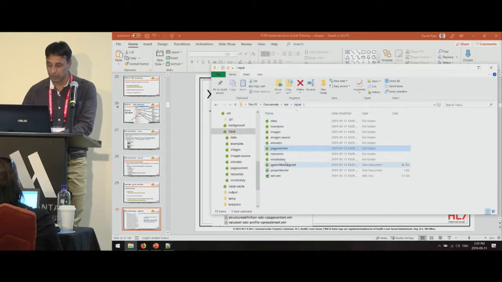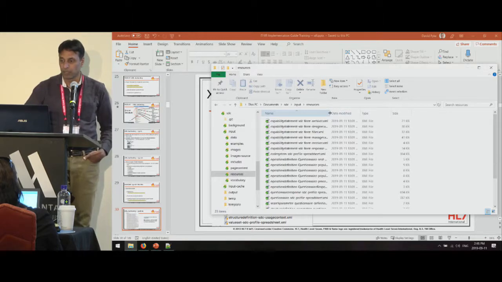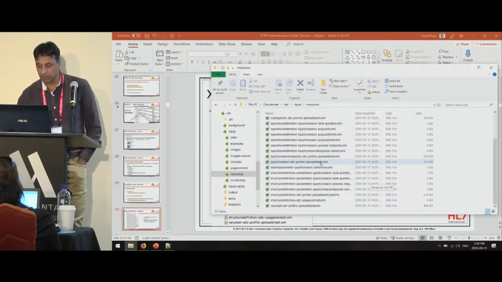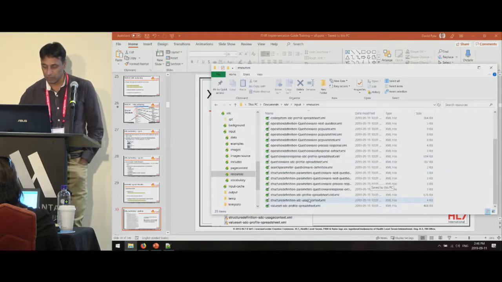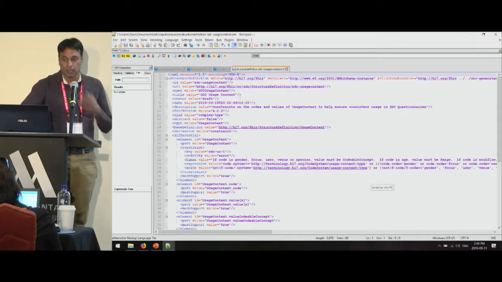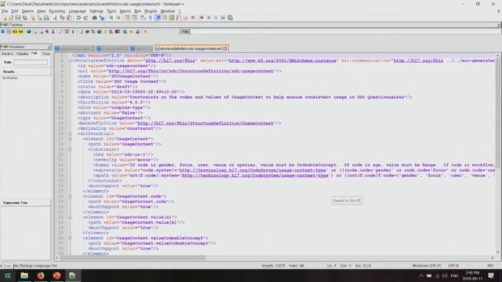In the input folder, the resources folder is where the profile would go. And for example, here is a profile that is authored in XML. Can you guys see my screen? Yeah, but can you make it bigger? View zoom. Control plus is not doing it. Are you in Oxygen? Is it Notepad++?